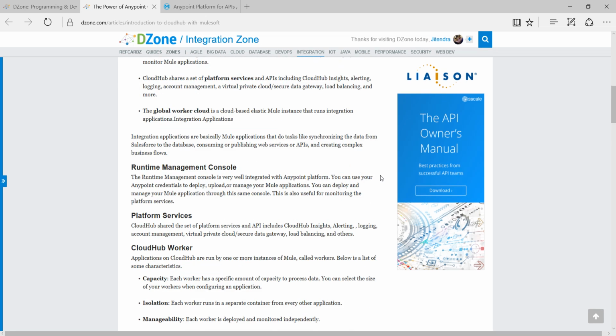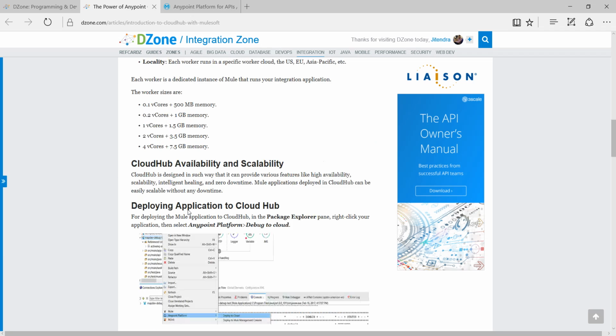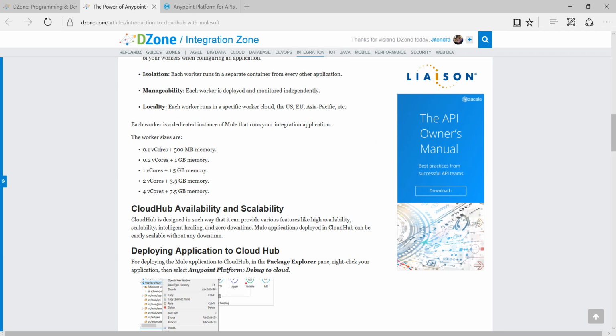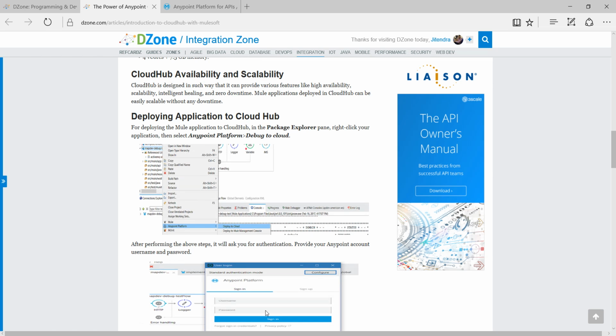Now I'm going to show you the different worker sizes available. These are the various worker sizes: 0.1 vCore with 500 MB, up to a maximum of 4 vCore with 7.5 GB memory. Now I will show you how we can deploy your Mule application to the cloud.